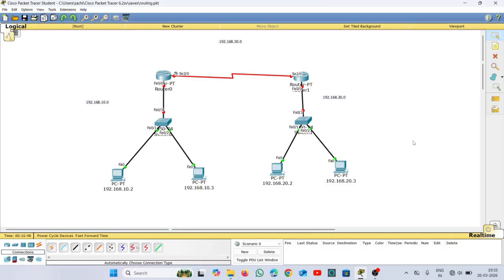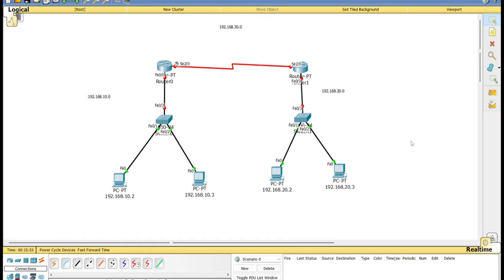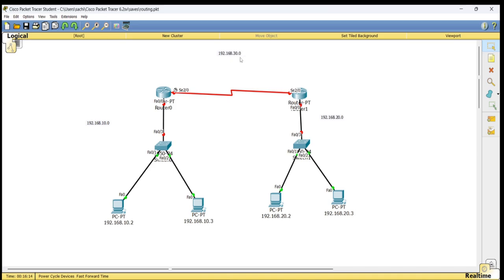Hello students, we are going to understand the concept of routing, and for that I have taken a very simple kind of network for your understanding. Here you can see a total of 3 networks exist. On the left side I have 192.168.10.0 and on the right side I have 192.168.20.0, and these two routers are making a third network amongst them, which is 192.168.30.0. Now let's configure each and every device in this network.